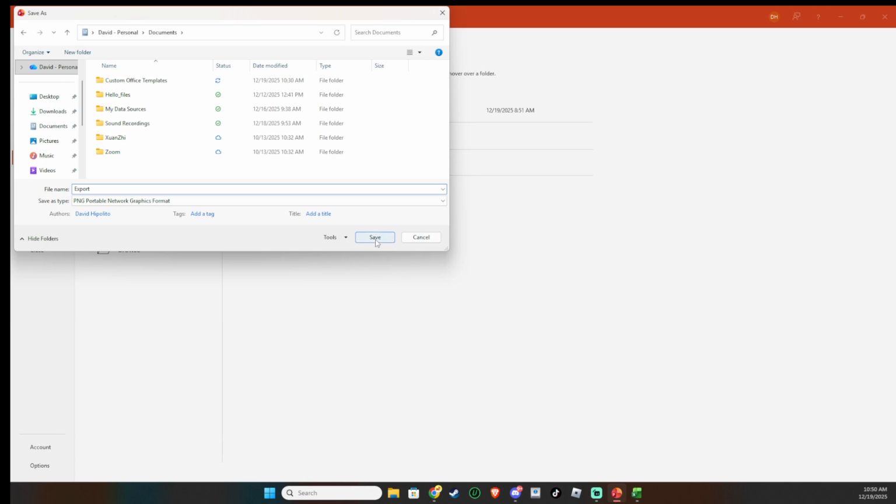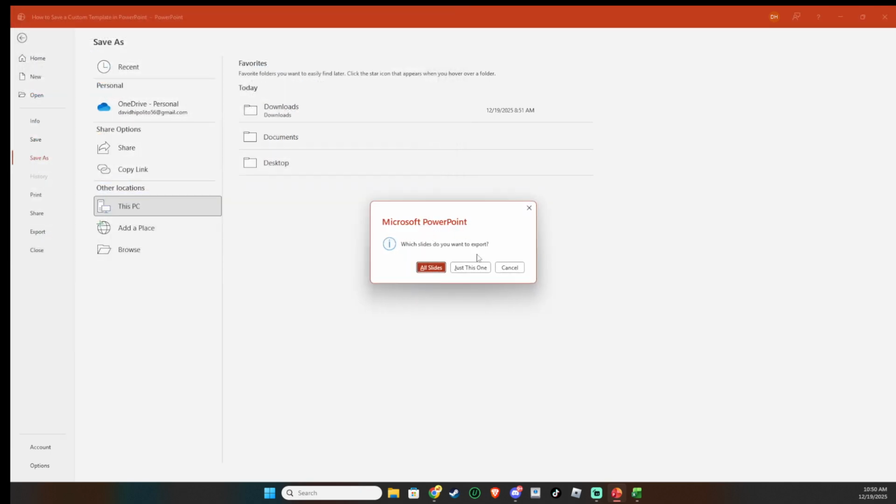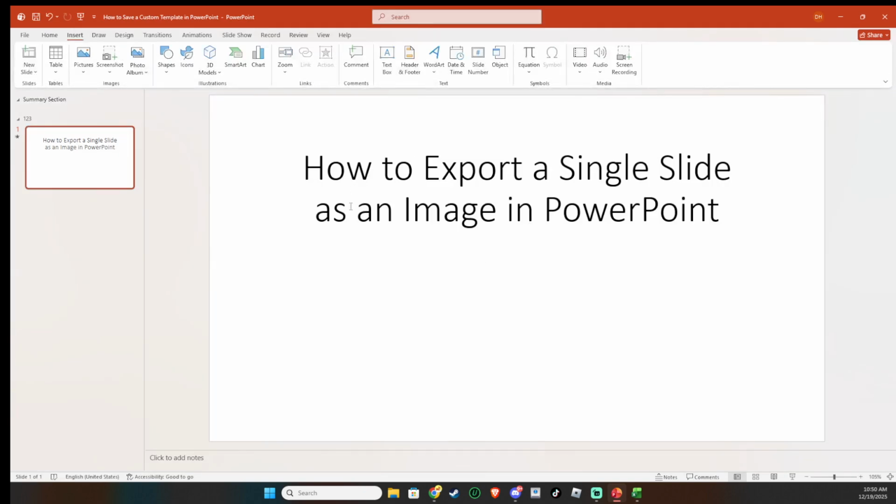PowerPoint will ask, which slides do you want to export? Choose just this one. That tells PowerPoint to export only the slide you're viewing, not the entire deck. The program will create the image in the folder you selected, using the file name and format you chose.